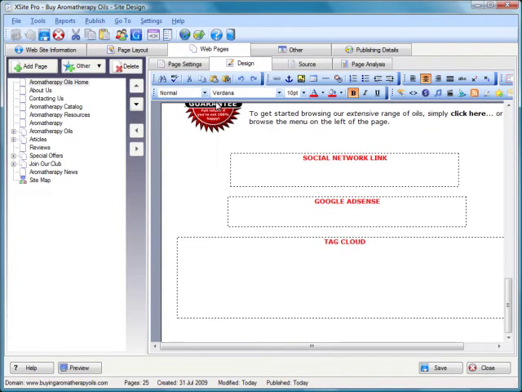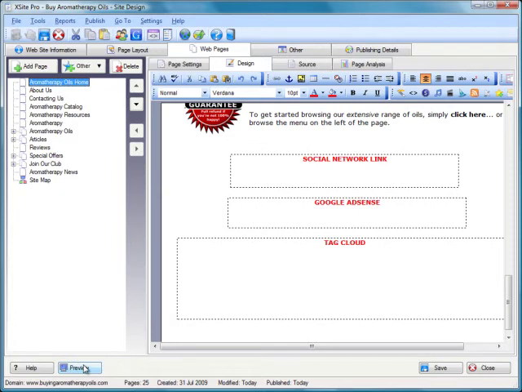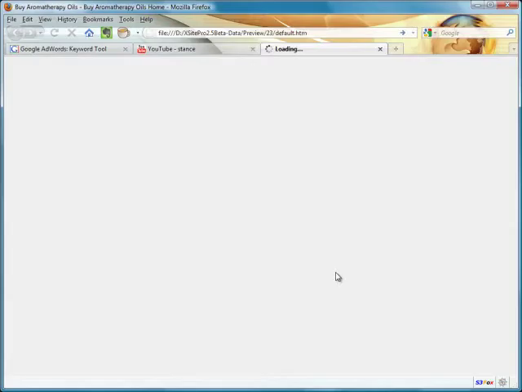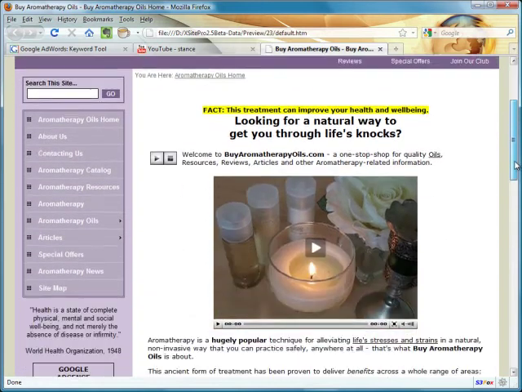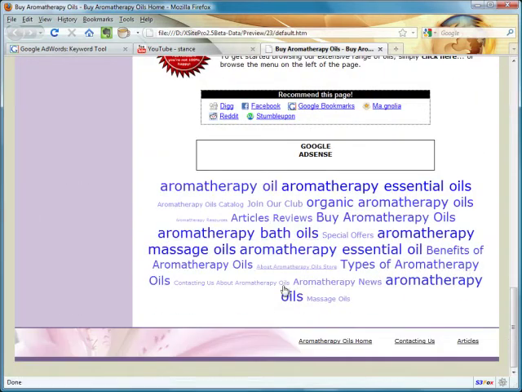We would just need to publish the website to get the full benefit. What is that benefit? Let me show you. If I preview the web page right now, we'll see that tag cloud in action. Now think back to the YouTube page we looked at a couple of minutes ago. If I scroll down, we have a tag cloud.